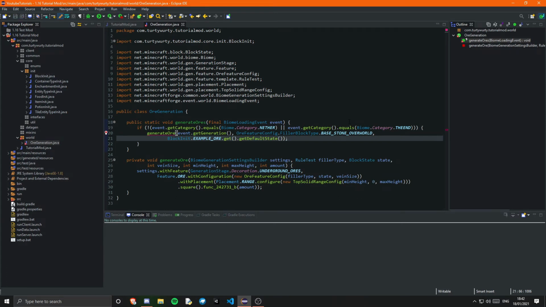Then we have the vein size. For the vein size, I want this to be a vein size of 5. So that's the maximum vein size, of course. Sadly, I don't believe there is a way to say what the minimum is, because vanilla doesn't have that. Also, you could create your own ore feature if you wanted to do something like that, but that's a little more complicated and not something I'm probably going to be covering here.